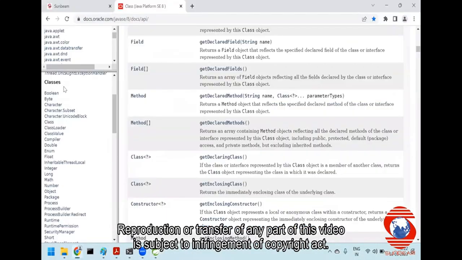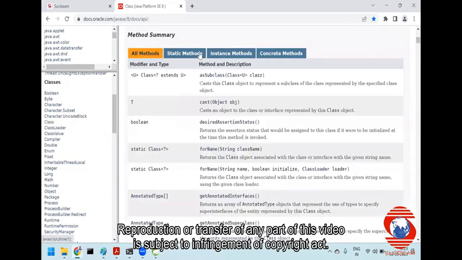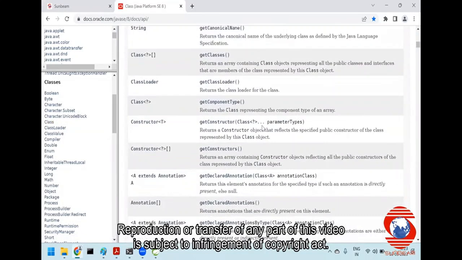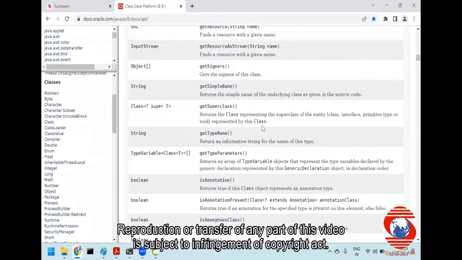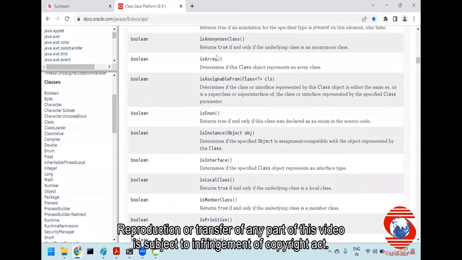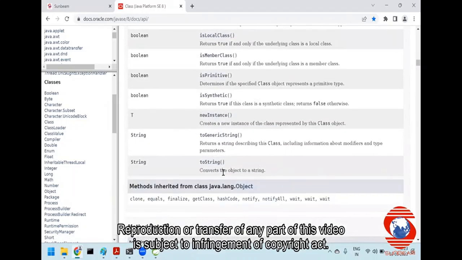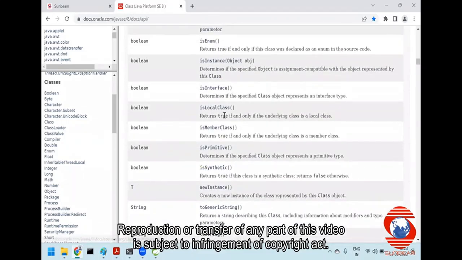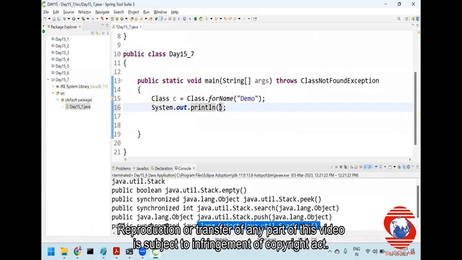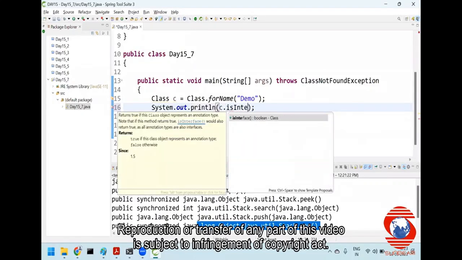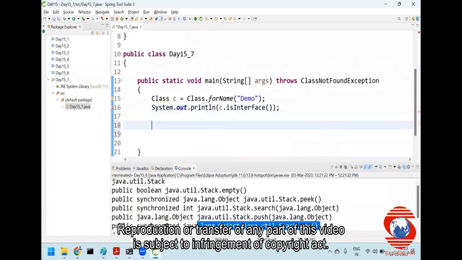Right. Next, I'm just trying to use some methods. We are in class C. So class, let's go to class. Let's go to methods. And I shall go to somewhere is class or is interface. Let's check. I have a method, isInterface, correct? It returns Boolean value. So I'll just say C dot isInterface. Okay.